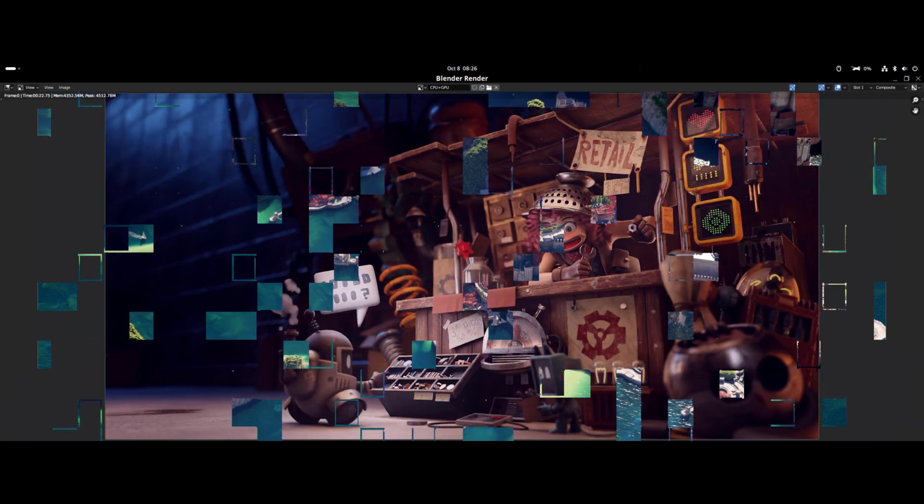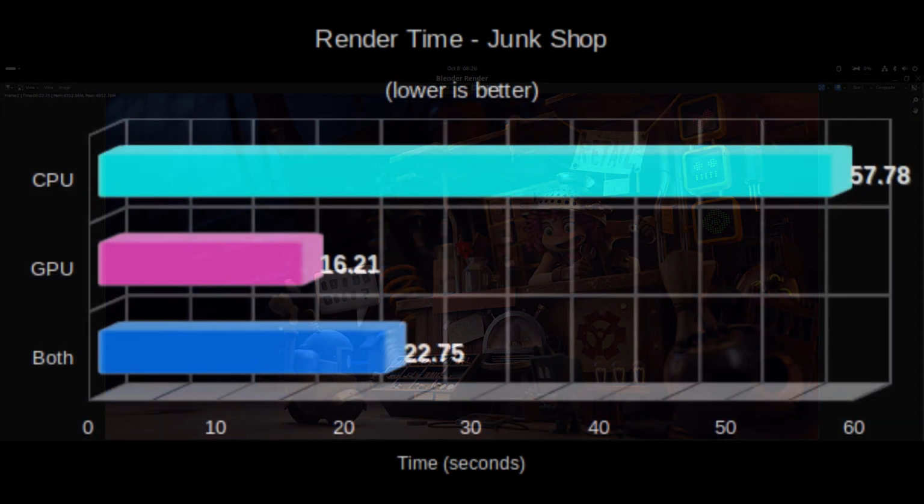Junk shop here. CPU only took 58 seconds, which is pretty impressive actually. It just goes to show how much Blender's renderer has evolved with CyclesX and with the adaptive sampling and stuff. A lot of these scenes are really old, so they don't use the adaptive sampling, so it just samples everything equally, which takes a really long time, and this really does show you how much better it's gotten for people who only have CPUs. But anyways, I digress.